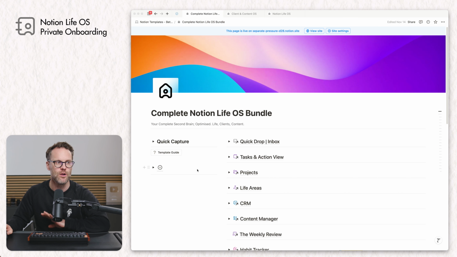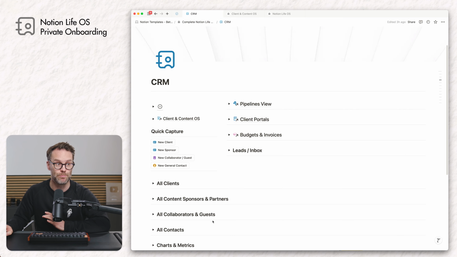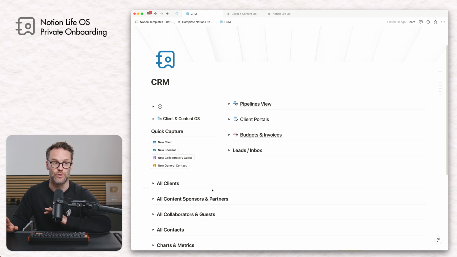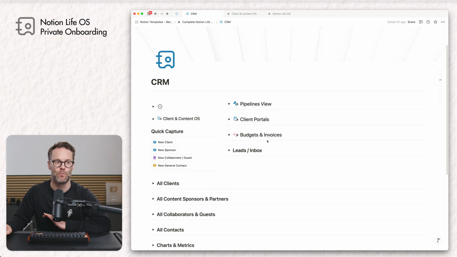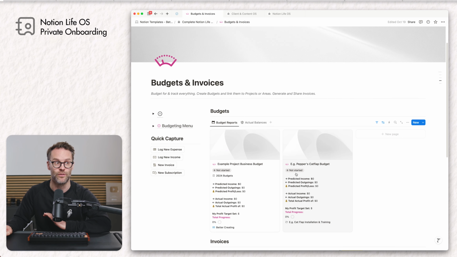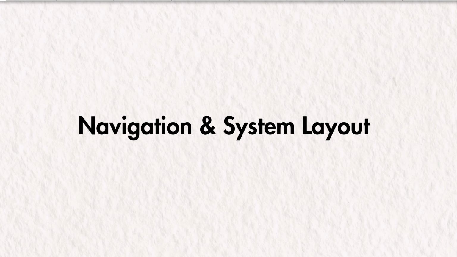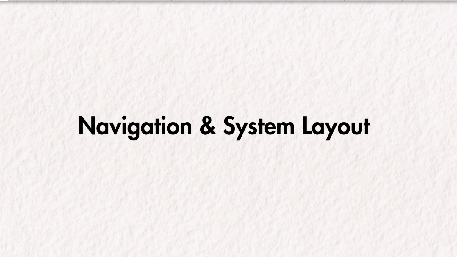And I want to demo adding clients, contacts, sponsors, collaborators, guests, whatever else you want to put into the system, into the CRM. I'll show you how the pipelines view works, and we'll also look at a little bit of how it links to the budgets and invoice section of the template, whichever one you're using. So let's begin with taking a little look at the layout of this system.